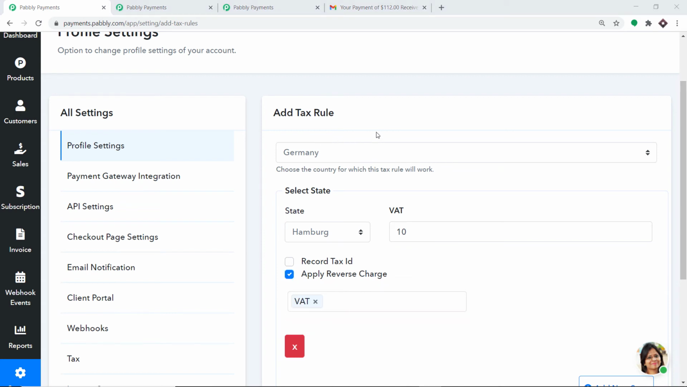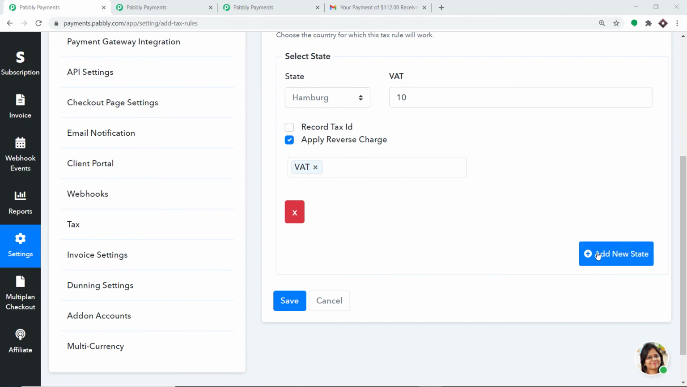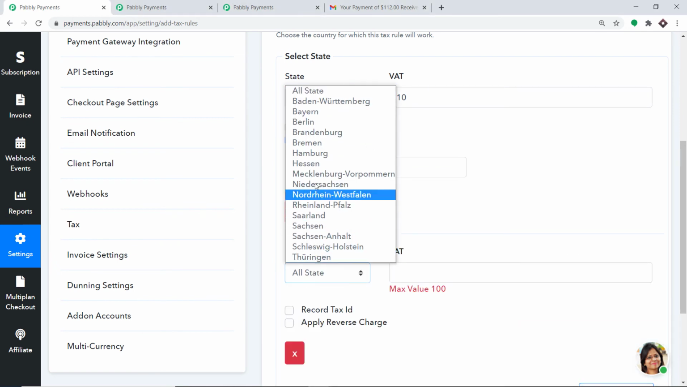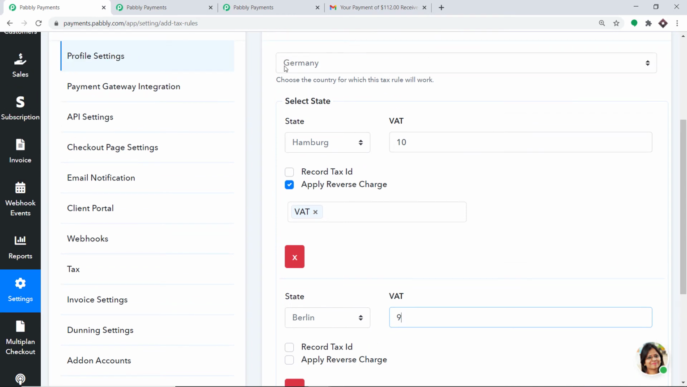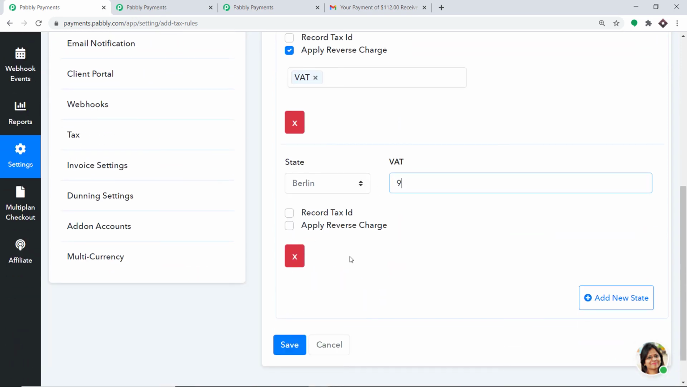So basically this means that if a customer is from Germany, from a particular state called Hamburg, he does not have to pay the VAT of 10% because there is a reverse charge on VAT. To make you understand this, let's add one more state. This time let's make it Berlin. The VAT here is 9%, and this time we are not going to apply reverse charge. So if a person is from Germany and from the state Berlin, he has to pay a VAT of 9%. However, if a person is from Germany and from the state Hamburg, there is a reverse charge on the VAT of 10%. Okay, so just click on save.